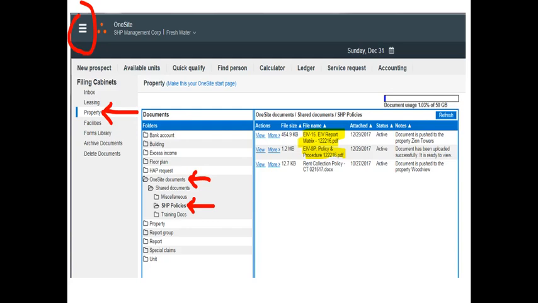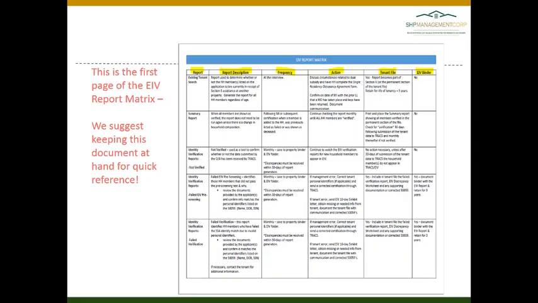So in One Site, on the left-hand side, you'll select the 3 horizontal lines that are your menu button. From there, you'll select Docs, and you'll see this screen. And on the left-hand side, under Filing Cabinet, select Property. And under the Documents column, select One Site Documents, and then SHP Policies. You will see our policy documents there, including the EIV policy and procedure and the report matrix. This is what that matrix looks like. We definitely suggest printing this out and keeping it at hand for quick reference.